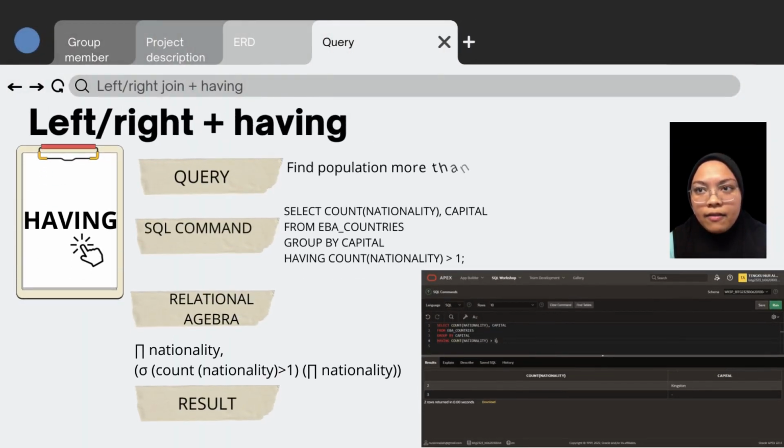The next is having. The query that has been stated in having is find population more than 3 in capital. The SQL command that has been used is select count(nationality), capital from EBA_countries group by capital having count(nationality) more than 1; The relational algebra is nationality, count(nationality) more than 1 (nationality), and the result is shown like.